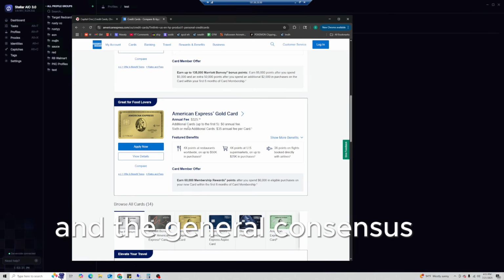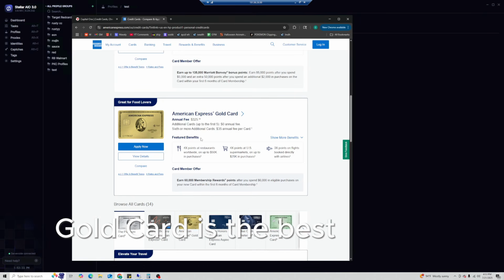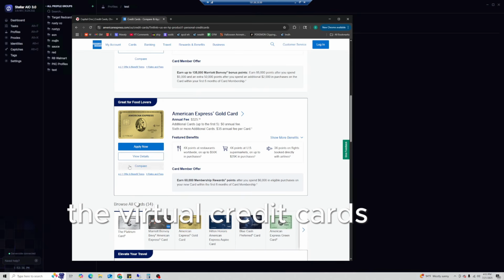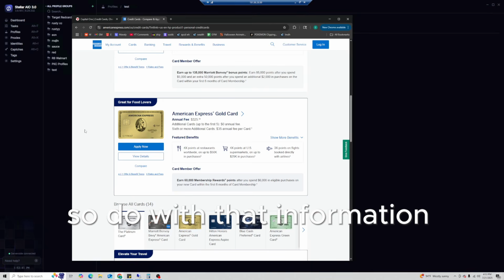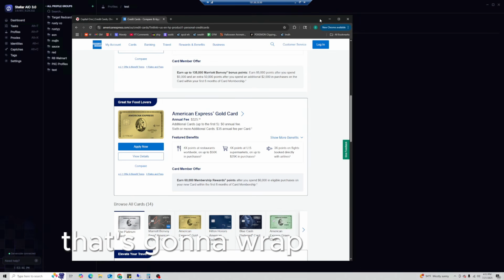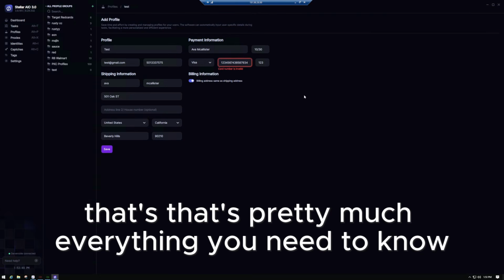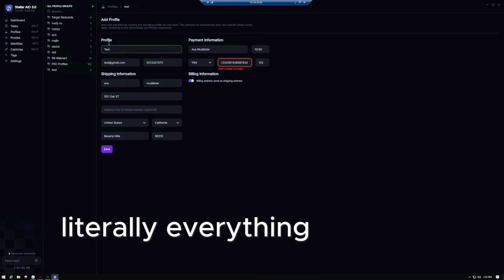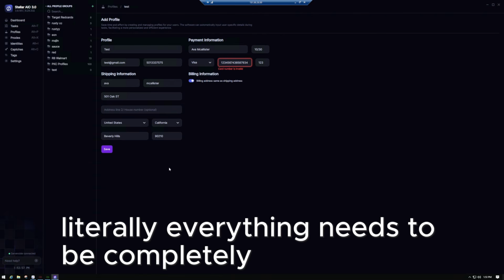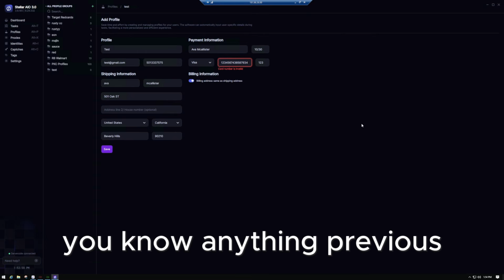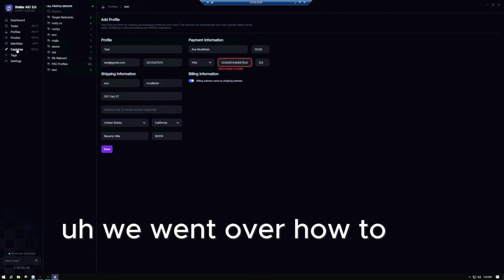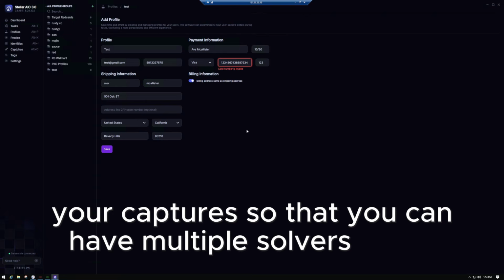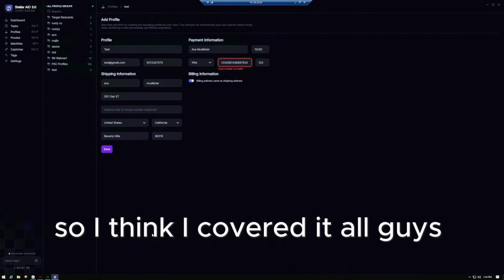And the general consensus is that the American Express Gold Card is the best card for botting. The virtual credit cards that come with it, for some reason, work better than all the rest of them. So do with that information what you will. And yeah, that's going to wrap it up, guys. That's pretty much everything you need to know. We've gone over task setup, we've gone over profile setup. Literally everything needs to be completely different than anything previous. We went over how to set up your captchas so that you can have multiple solvers going at once. So I think I covered it all, guys.